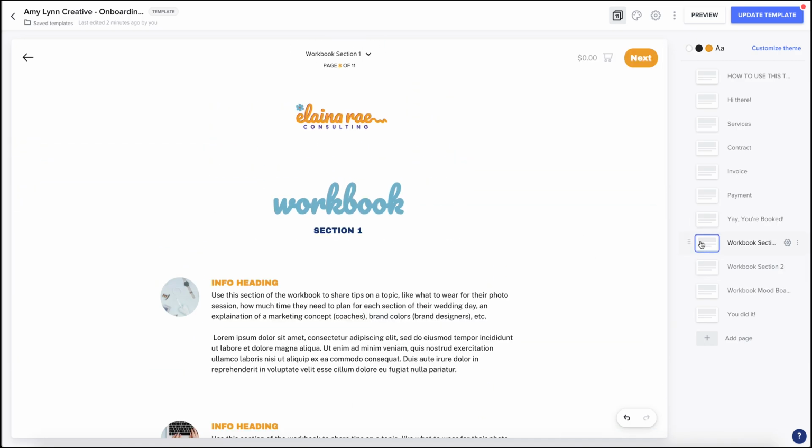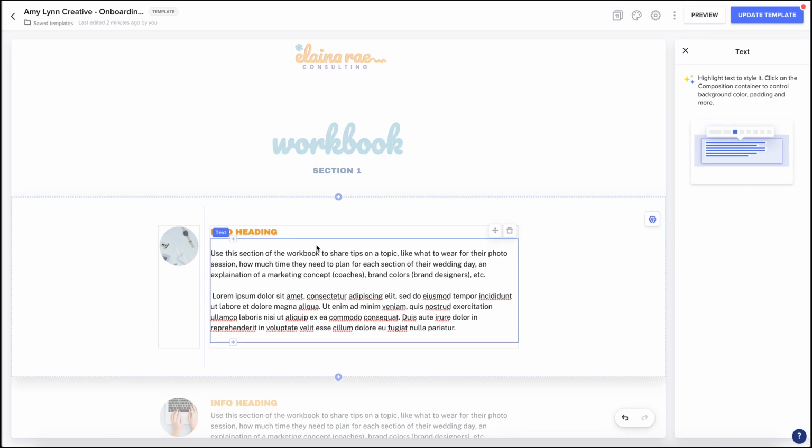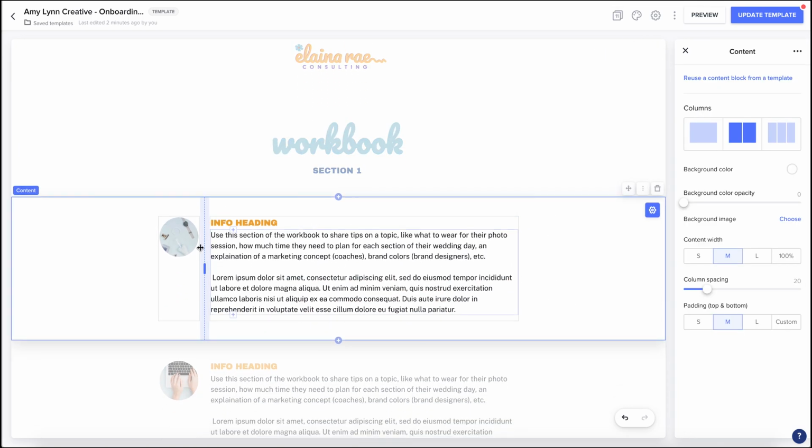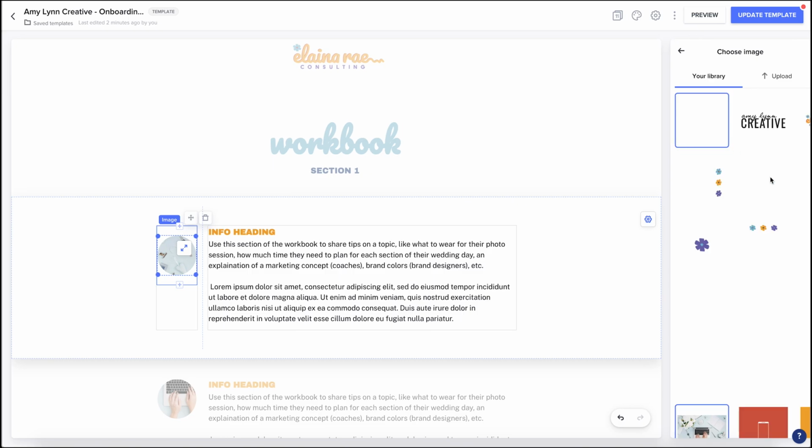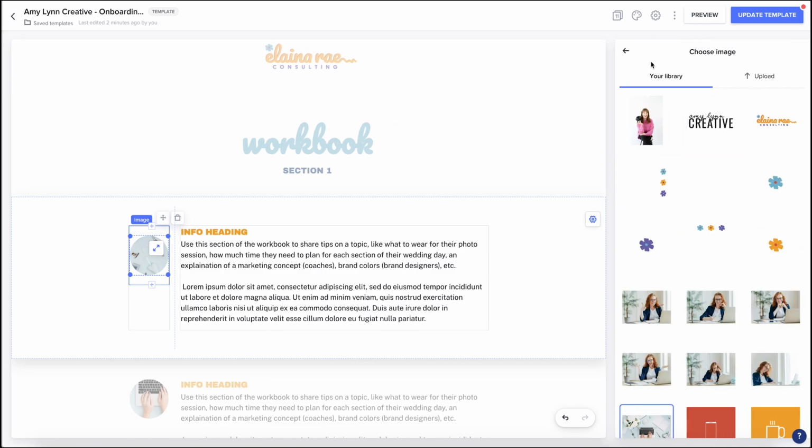You can obviously change it to just a client guide or just a questionnaire, or delete it altogether. It's totally up to you. There is some information in here. These are just text blocks that you can edit. These are photos. I do want to cover really quick. Let's talk about photos. You can replace the photo with something from your image library.